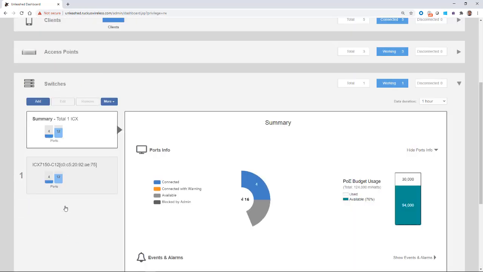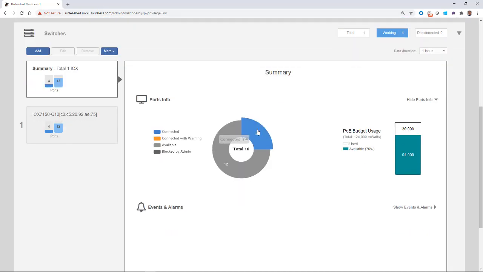My next is my switches, and in this case, it gives me a summary, very similar to what the access point does. So I have a total of one ICX switch. It gives me the summary information over here. It says that I have 4 ports that are connected and I have 12 ports available. Gives me a PoE budget over here. So I've used a portion of it and I have 76% budget left over.